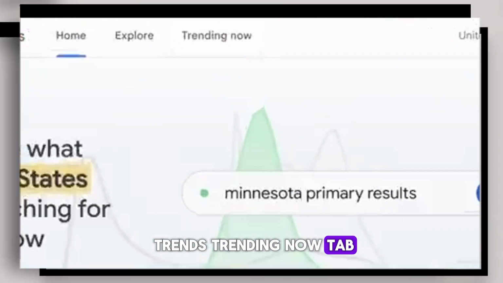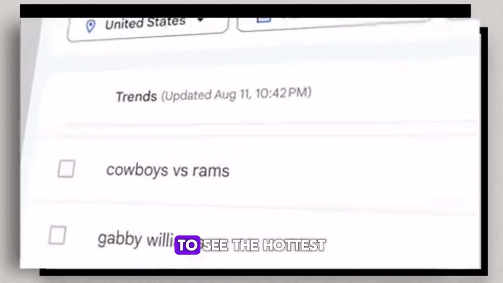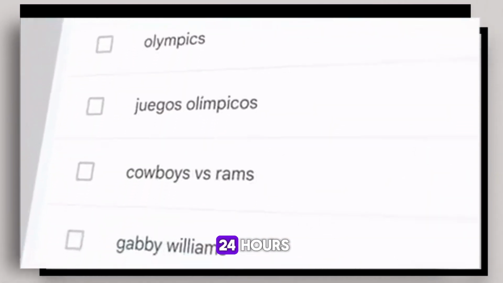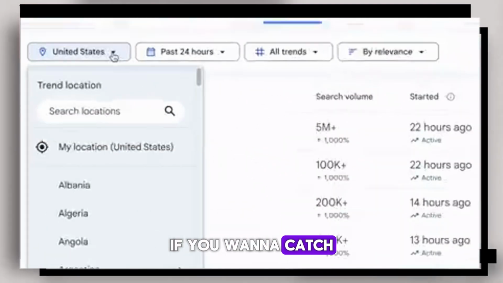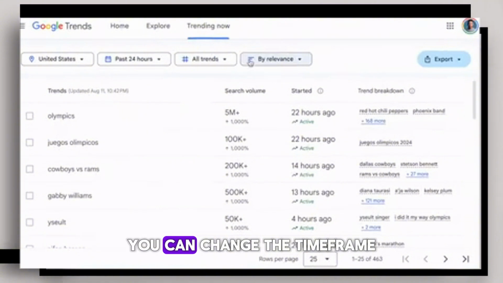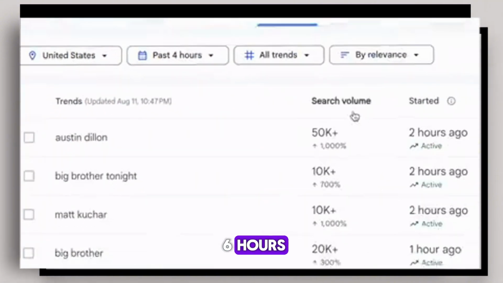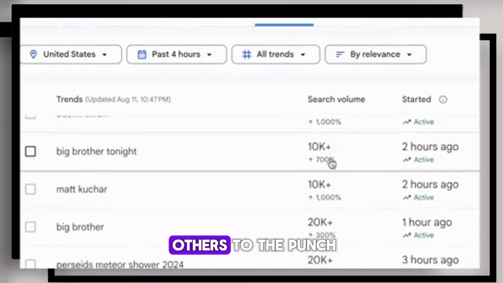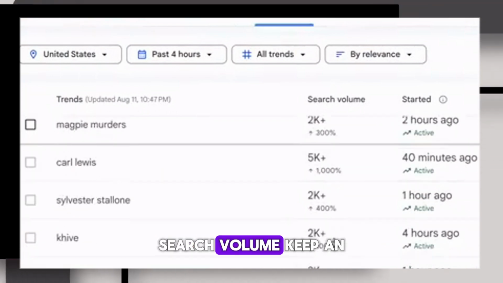How to use Google Trends. Trending Now tab. From the Google Trends homepage, click on the Trending Now tab to see the hottest topics within the last 24 hours. Narrowing down. If you want to catch trends before they explode, you can change the time frame to see trends from the last 4 or 6 hours. This is key if you want to beat others to the punch and be one of the first to cover a trending topic.